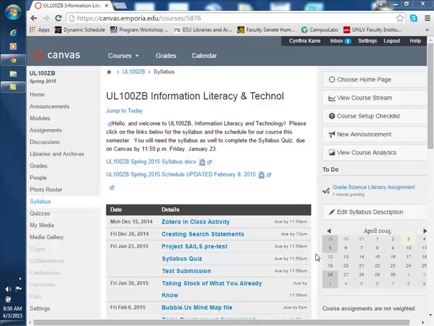This module and tutorial are going to cover the use of a site that's called Weebly, which you can use to create your trail to information literacy and beyond.